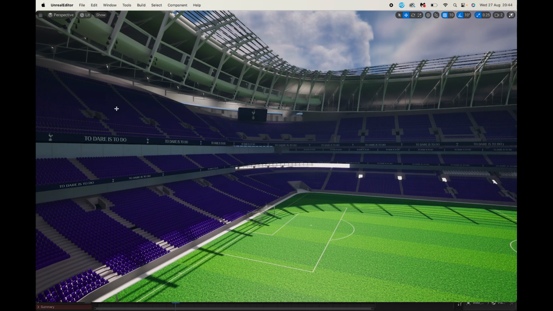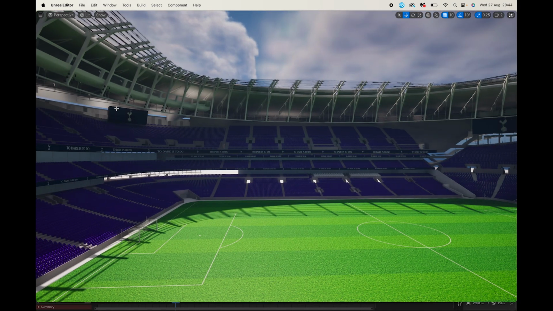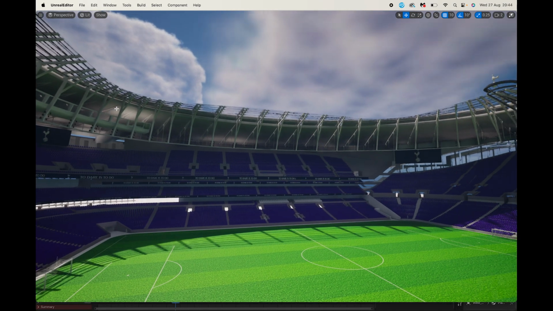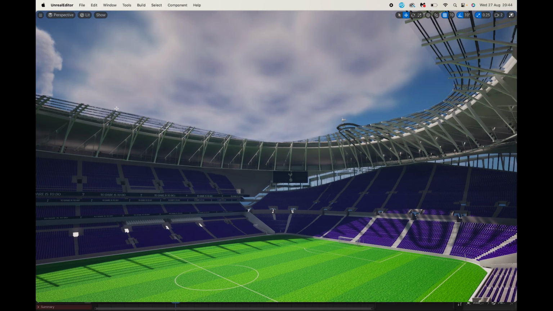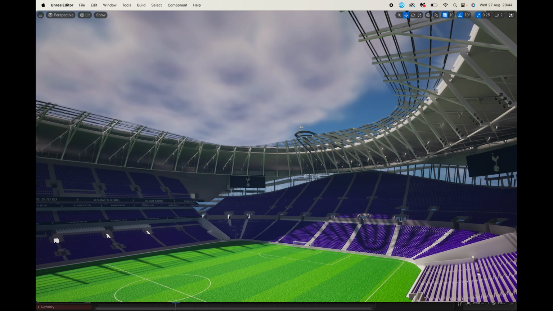I still haven't come to grips with the materials yet in Unreal Engine. It's not displaying exactly as I would like. And some of the materials are still missing, so that is to be added. So if we go into here.